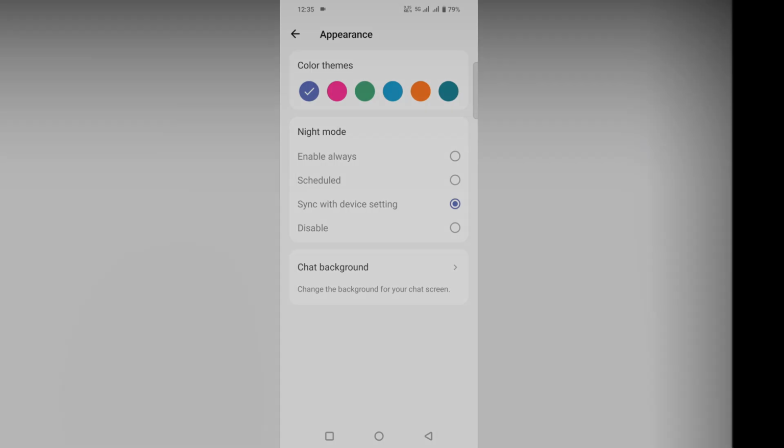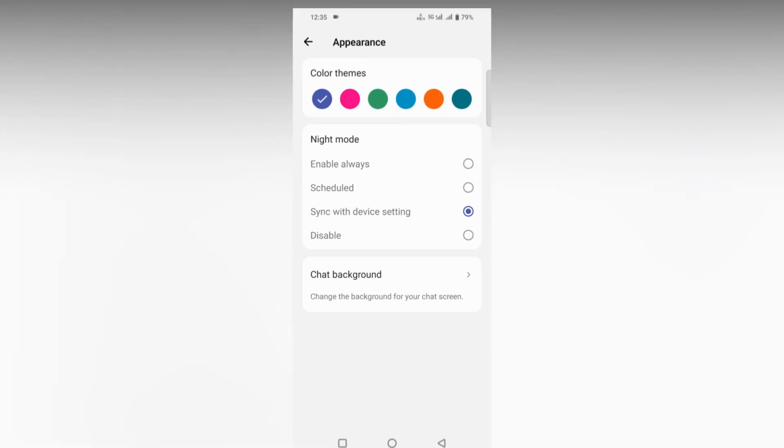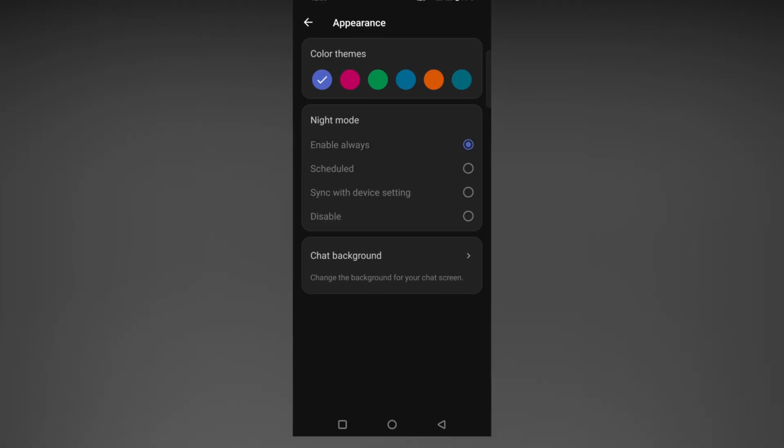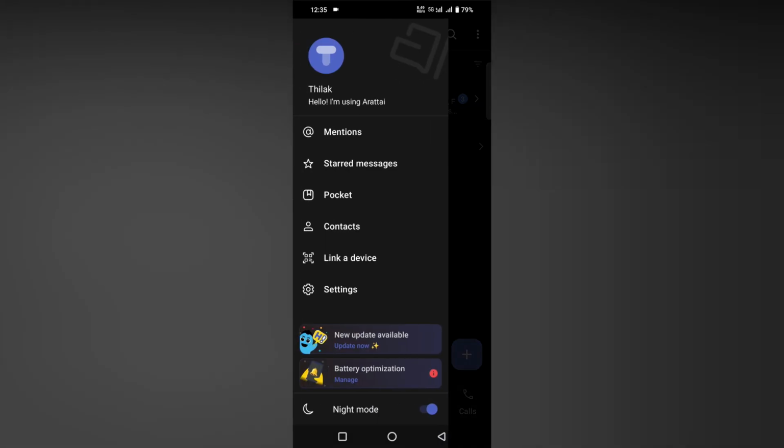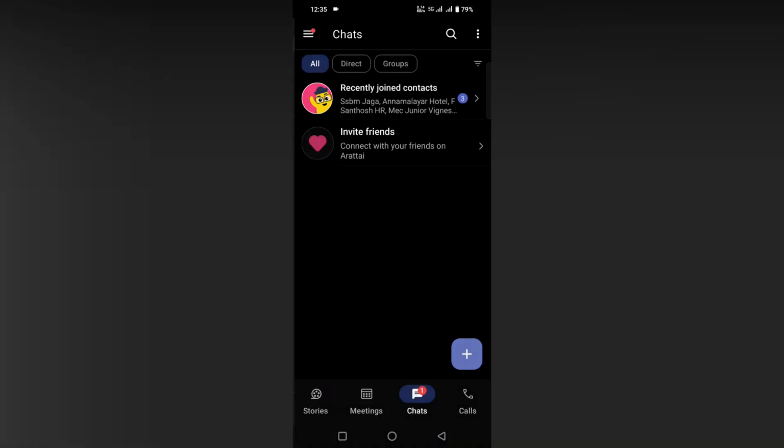So you just need to turn on the dark mode permanently. Just click on the enable always option, first option. Now your dark mode has been enabled. It's simple. Click on the three dots, go to the setting, click on the appearance and just enable it.